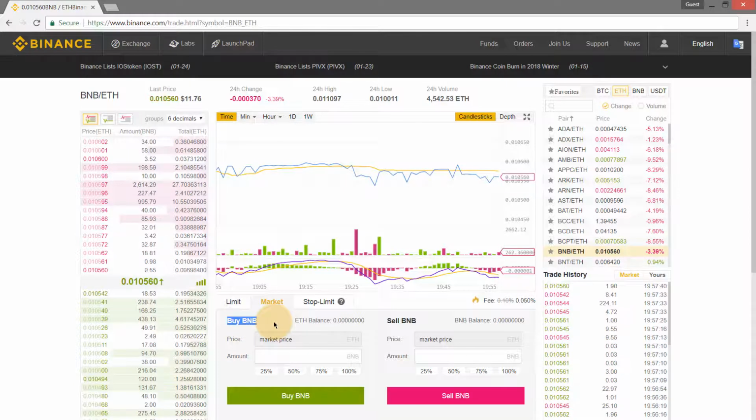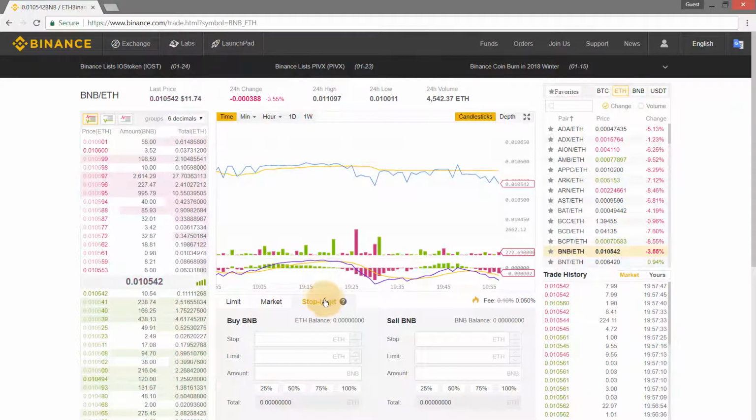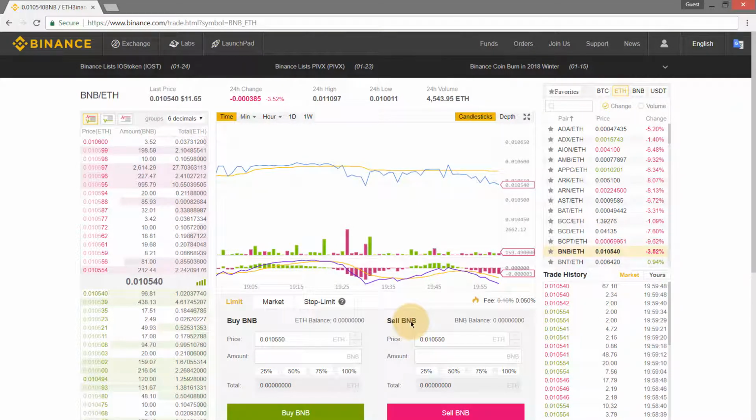Alternatively, I could buy BNB at a price of my choosing. Using either the limit or the stop limit tab, I can place an order into the order book. Once the price reaches the price I'm happy to buy at, the order will be filled and the BNB will reflect in my wallet. If I currently hold BNB and I want to sell it, again, I've got two options.